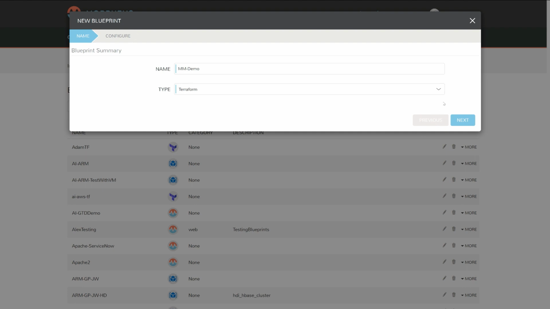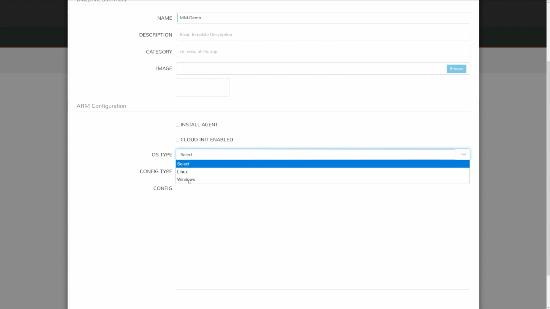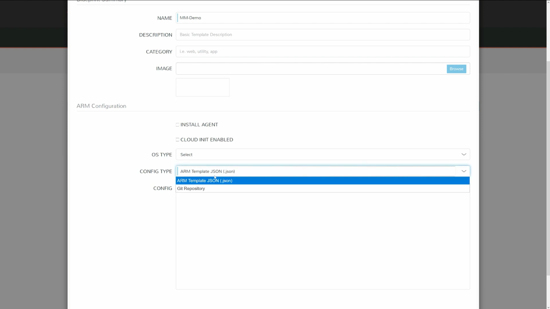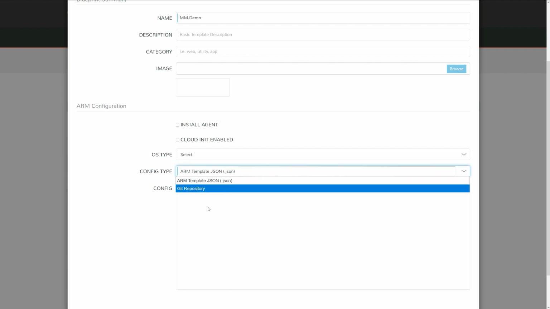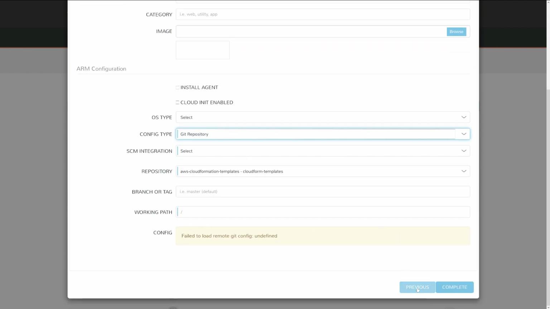Now we'll take a look at the ARM blueprints. The ARM blueprints are managed in much the same way as the Terraform blueprints are. We have these extra options in here where you can install the agent. You can set if Cloud Init is enabled. This is for deploying out a VM through an ARM template. You can also select the OS type. And in much the same way as Terraform, you can do either the JSON and just paste it directly in here, or you can tie directly into an integrated Git repository.